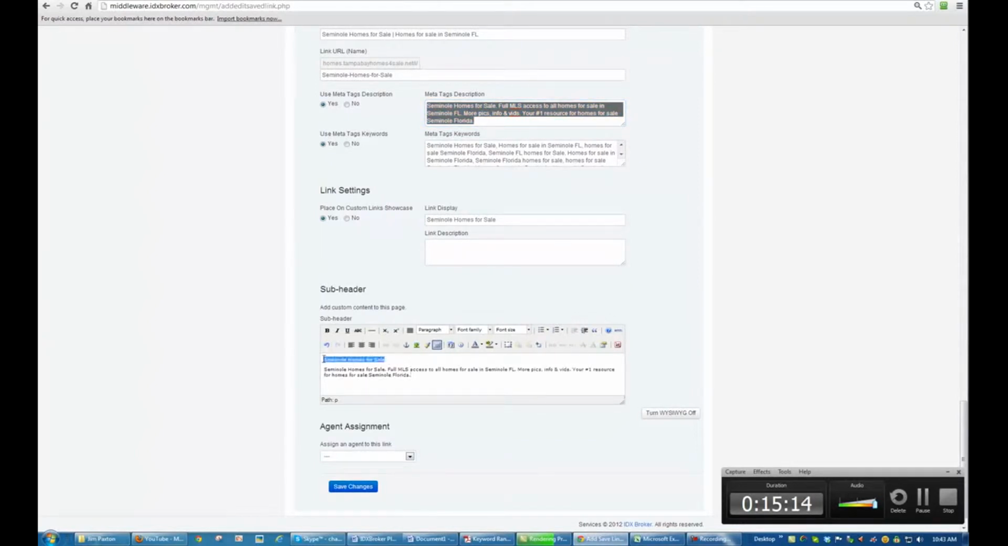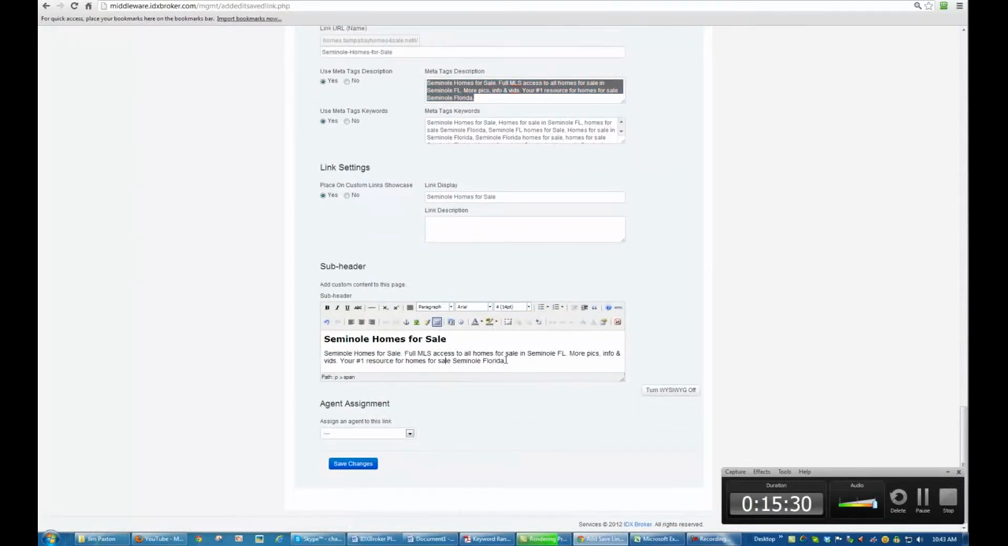Now in the subheader, I'm going to go ahead and highlight this. I'm going to change it to a heading 1. And then I'm going to make this bigger just because I don't have a lot of information for Seminole right now. It's still being written, so I'm going to make this bigger just to give it a little bit more emphasis. Then I'm going to highlight my 3 keywords and bold them because that's going to tell Google that this is what's important.